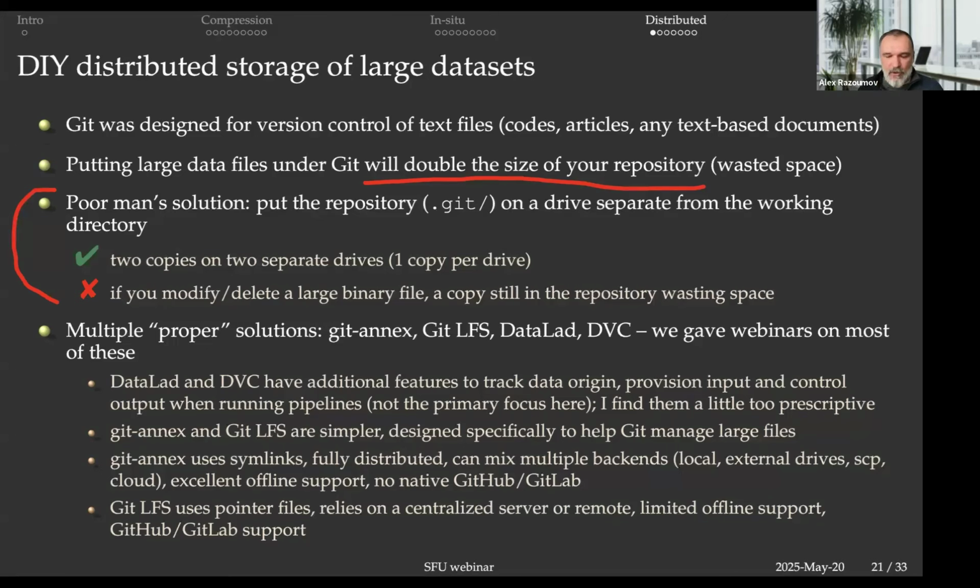So the idea is that you have a working directory somewhere on, let's say, your laptop, and then you have an external drive onto which you put the .git directory. And then when you run Git commands, there is a flag that you pass to Git that will simply tell it that the repository is sitting on a separate drive, right?